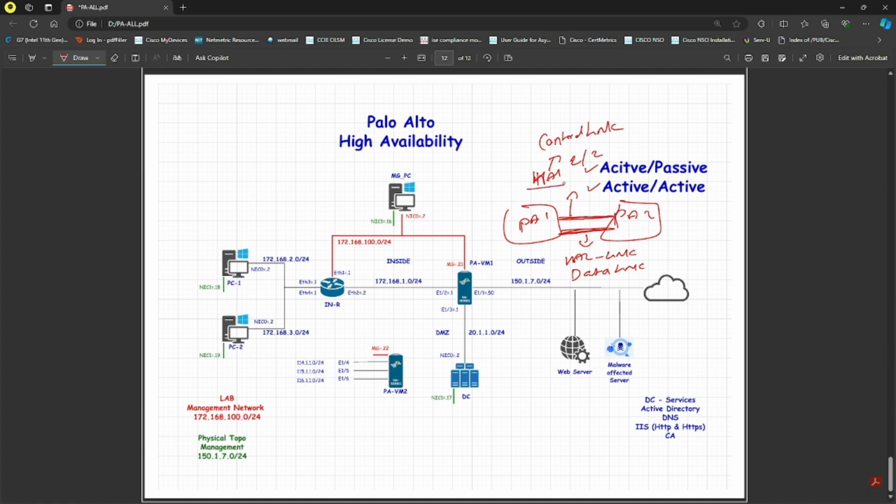Right, so now HA1 will be used to check whether the device is alive or not, usually just keepalive messages, and the HA2 will be used to do the config synchronization.